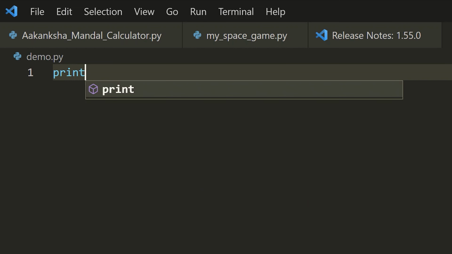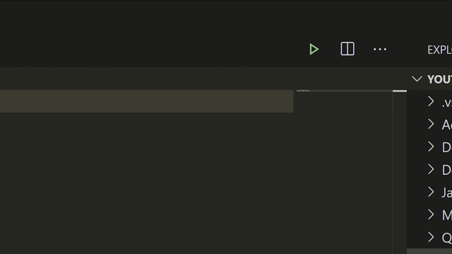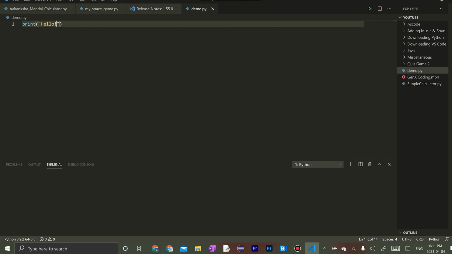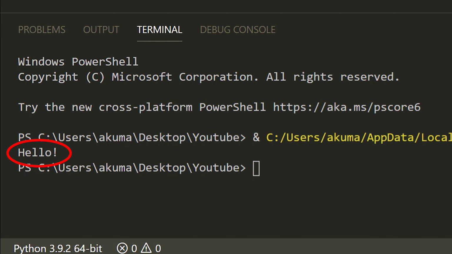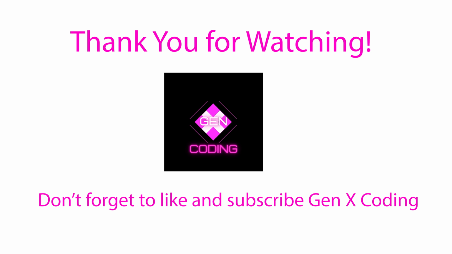Now I can show you that it's working by printing hello. Now we will click on this Run button and it prints hello. So it's working. Perfect. So that's how you download Visual Studio Code.